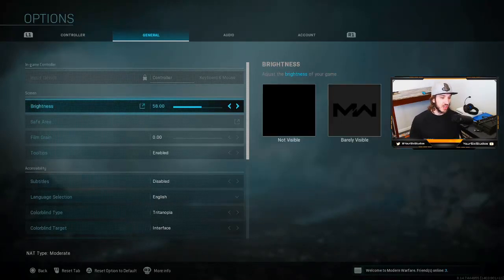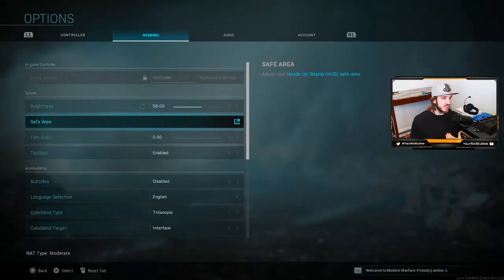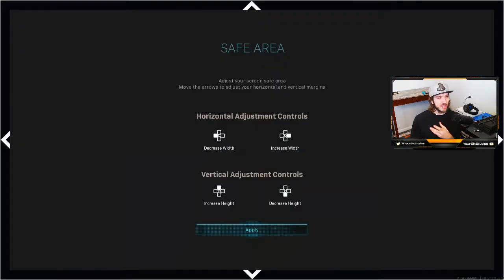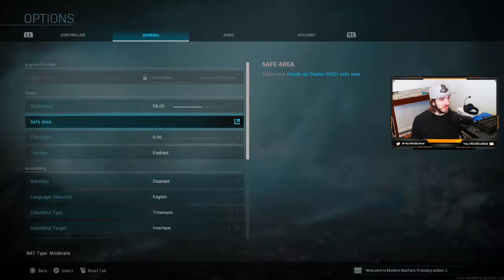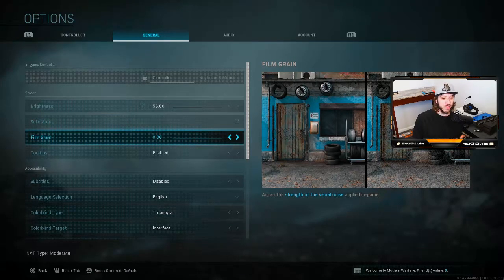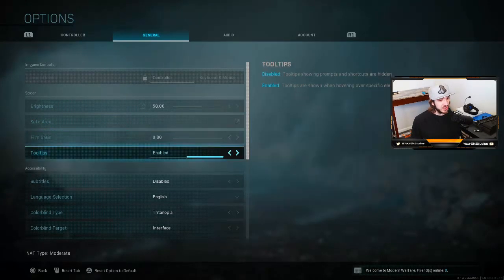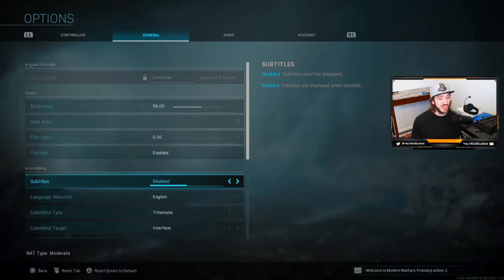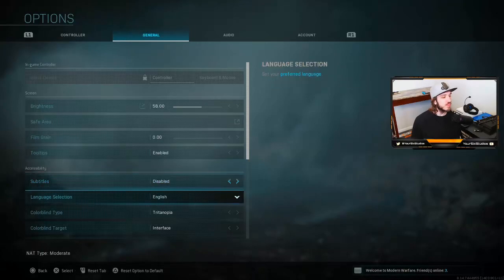Now let's go over to the general settings. Adjust your brightness accordingly. Just have that barely visible for the middle one. Some people like to play it a little bit higher. I find it's a little bit too washed out for me. Adjust your safe area so it's lining up here with your screen. Film grain, I turn that off completely. Tool tips, whatever, skip that. Subtitles, I had that on, disable it. Too much talking in multiplayer, I don't like reading stuff.